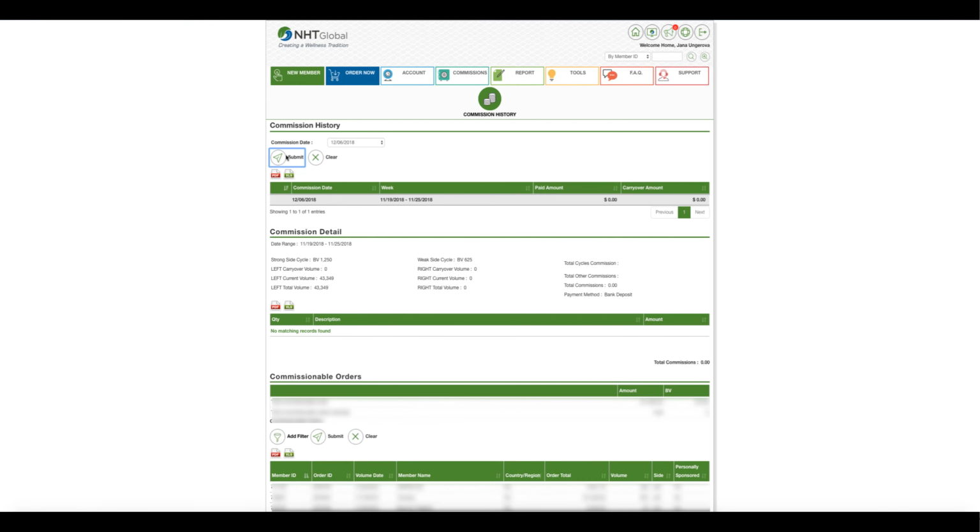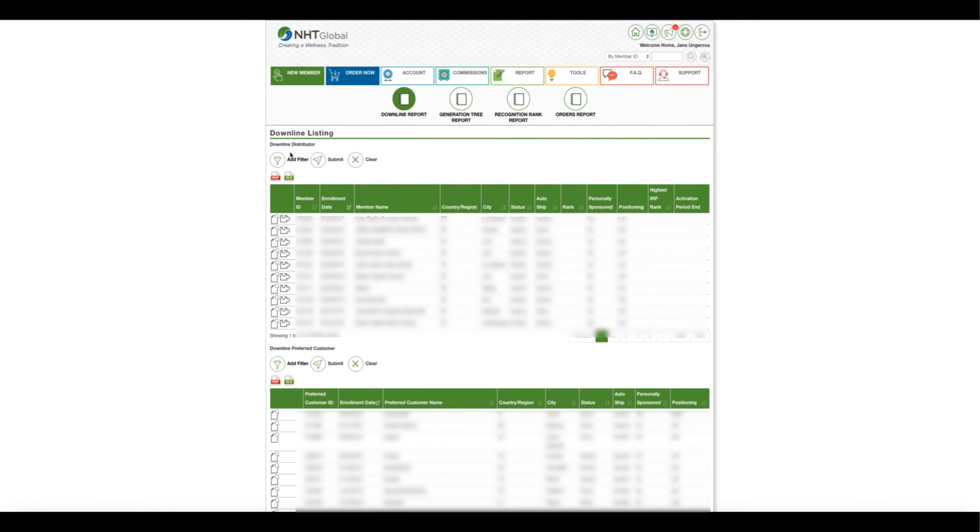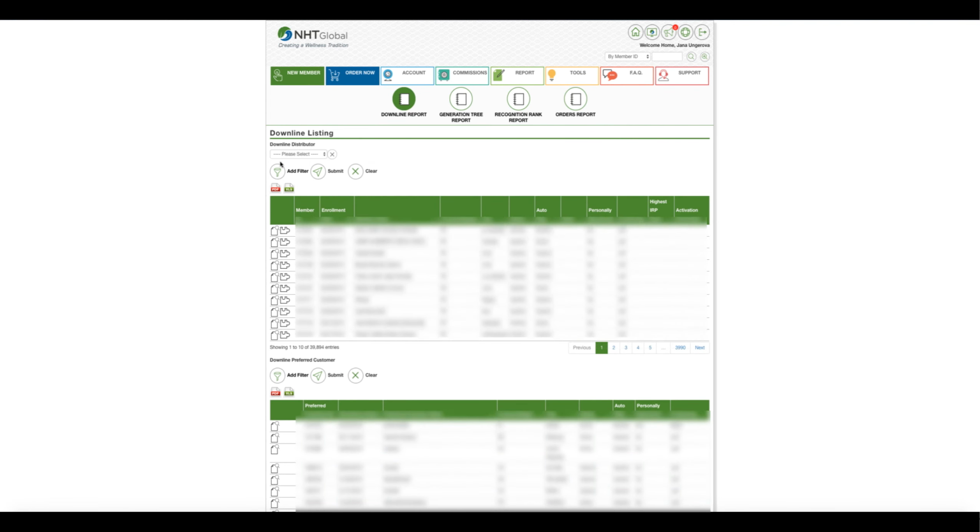The next is the report button. That's where you get an overview of what's going on in your downline. The downline report, you can really filter and just get an overview. You can look for members by their specific name or by their ID, by their enrollment date or rank, or their rank. You can look them up by country. So you just need to play around a little bit and see how useful that is.